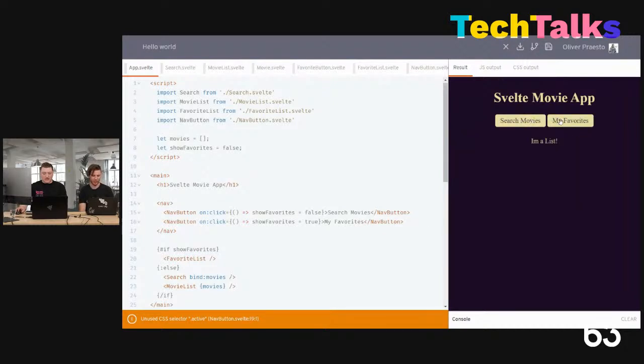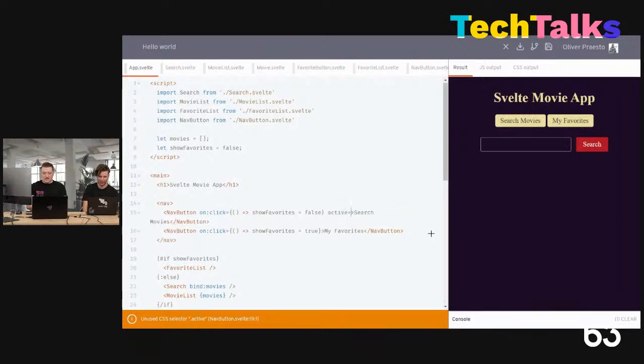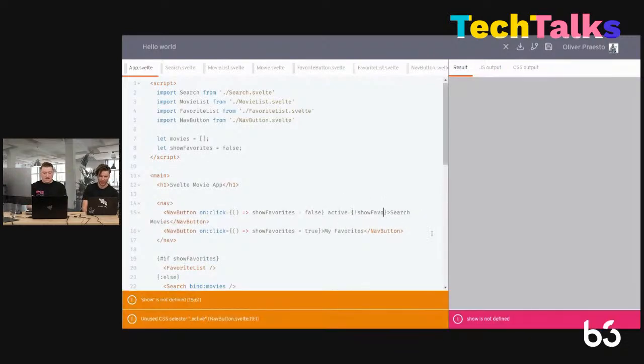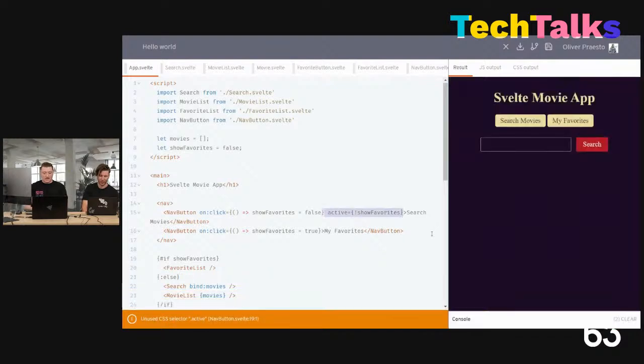However, you can't really tell by the button which one is active or not. So what we're going to do is pass in a property to the nav button to see if it's active or not. So it's just going to be called active. And it will be based on the show favorite state. So now we have to expose this property from the nav button.